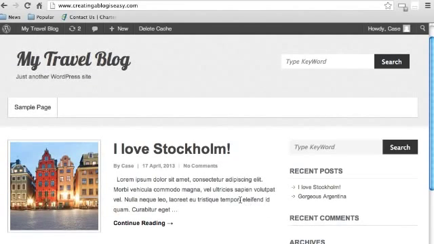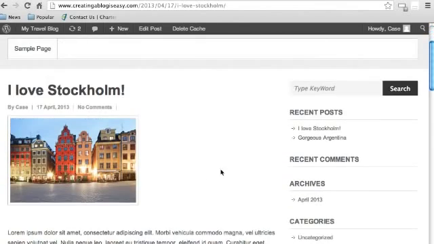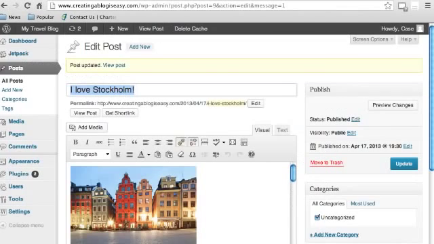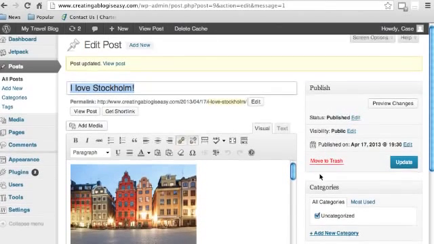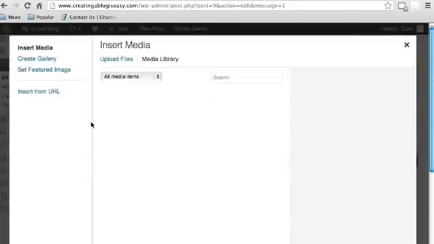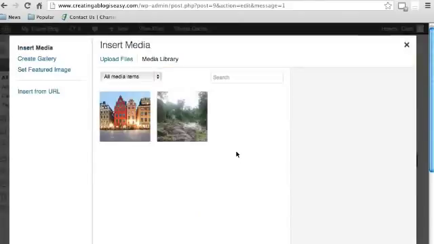But before I do that, since I am creating a travel blog right here, and you may be creating a blog where pictures are going to be very important for you, I do want to show you how to actually make the photo bigger on your blog post. So to do that, let's go back into our dashboard and let's go ahead and click on Add Media again in the blog posts.